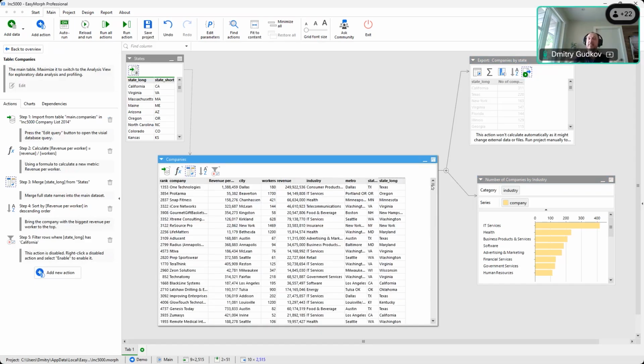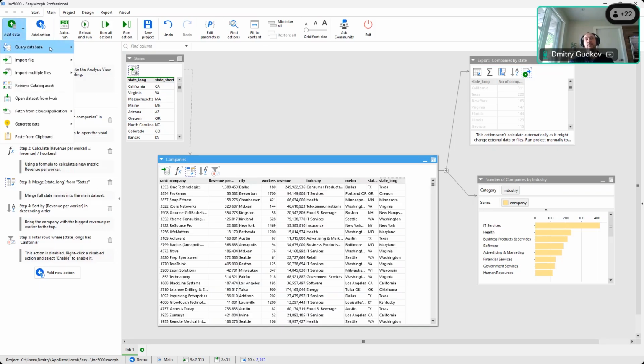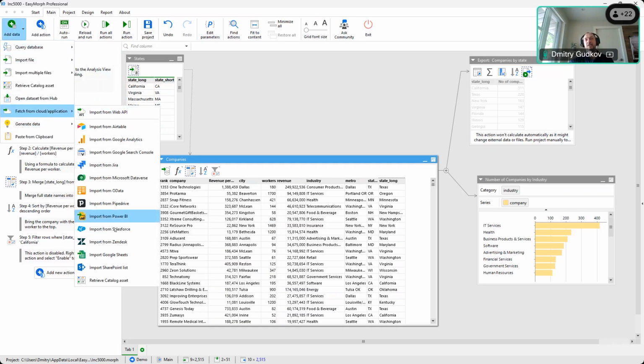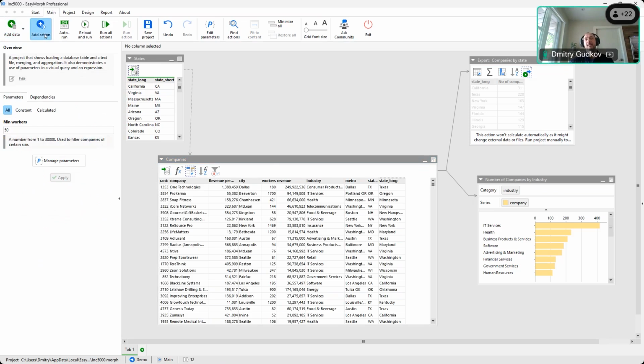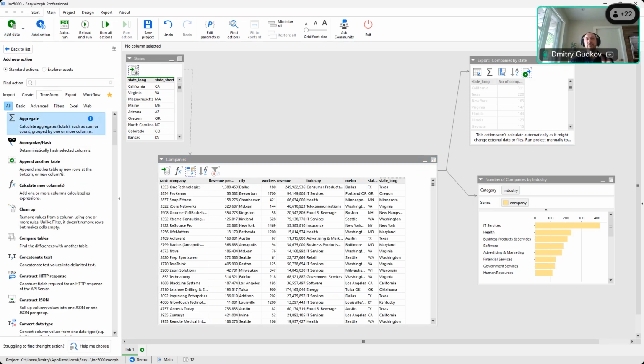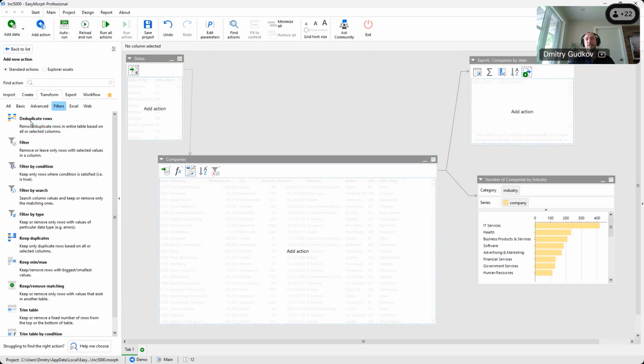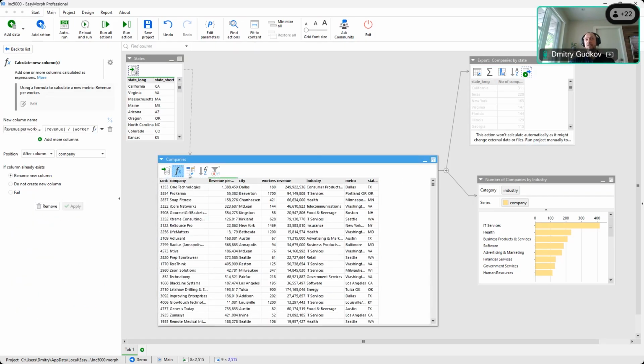EasyMorph is an in-memory application, so it loads all data in memory, even if you work with millions of records, and we will see how that works in a moment. Then you add data from different sources like databases, files, cloud applications, such as Salesforce or Google Sheets or many others. Then you press Add Action to see a library of all available actions, and you apply these actions. For instance, if you need to deduplicate data at some step, you drag and drop it and add it to the table. So transformation steps are shown as icons on top of tables.